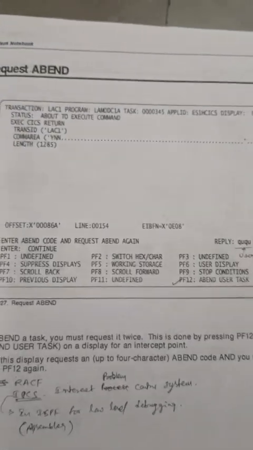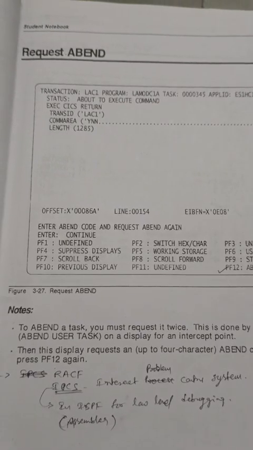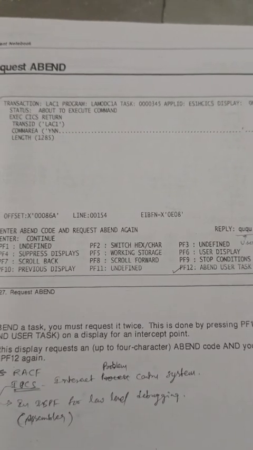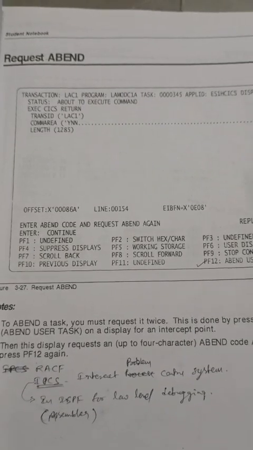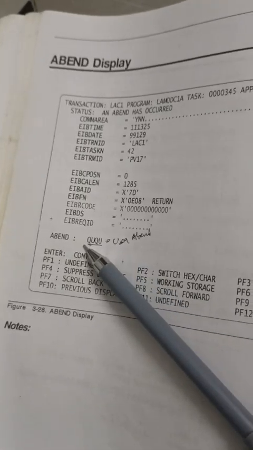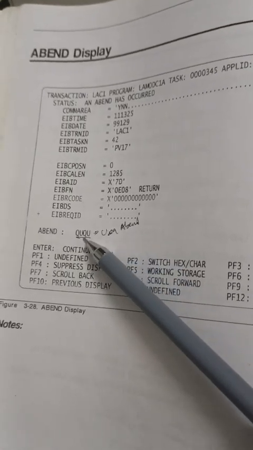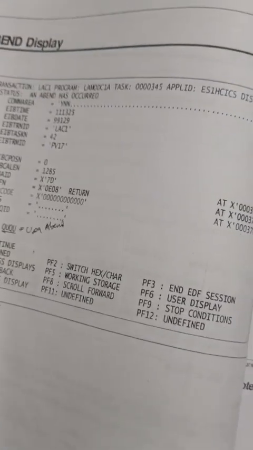Similarly, here also, to request abandoning a task, press PF12. How does a user abandon happen? What are the commands here? I can see the user abandon. What is an abandon code here? This is an abandon code here. What is the user abandon code?